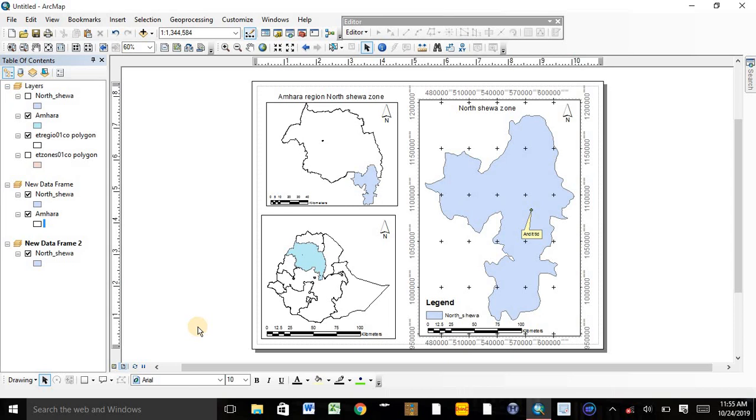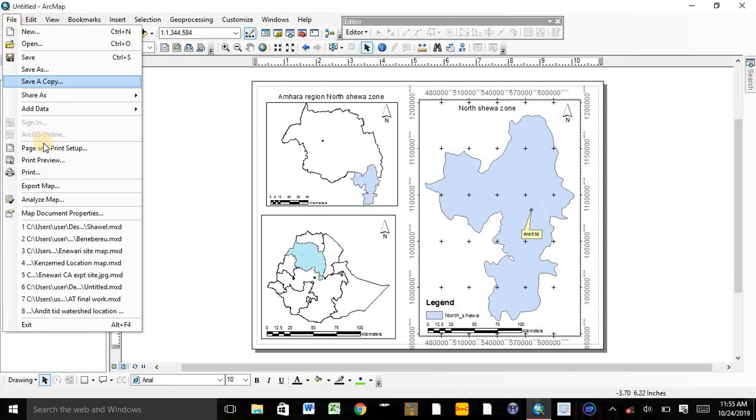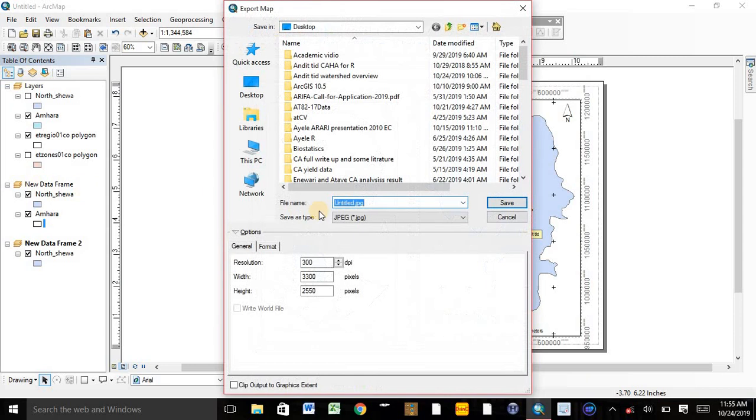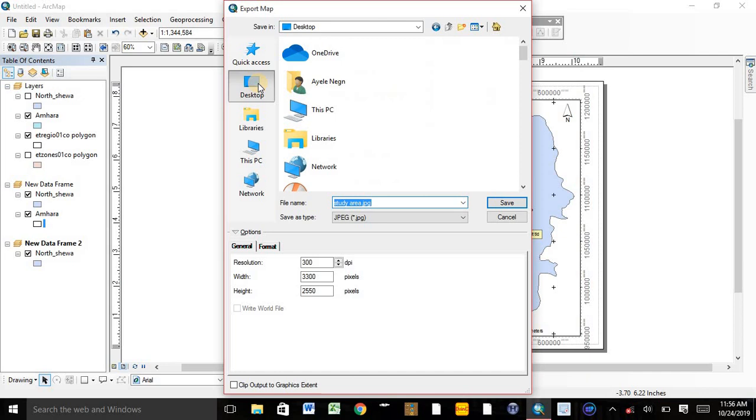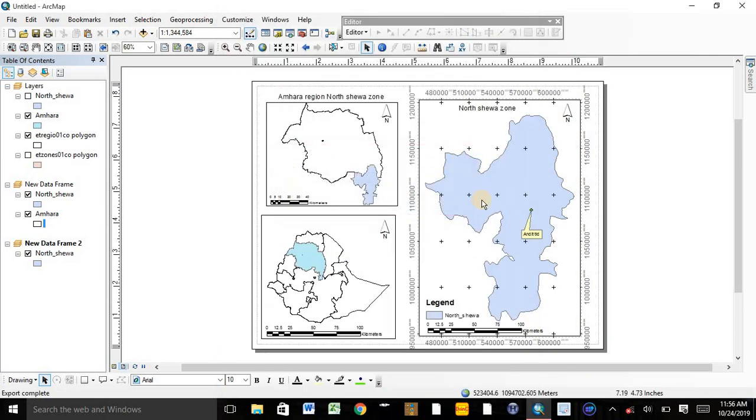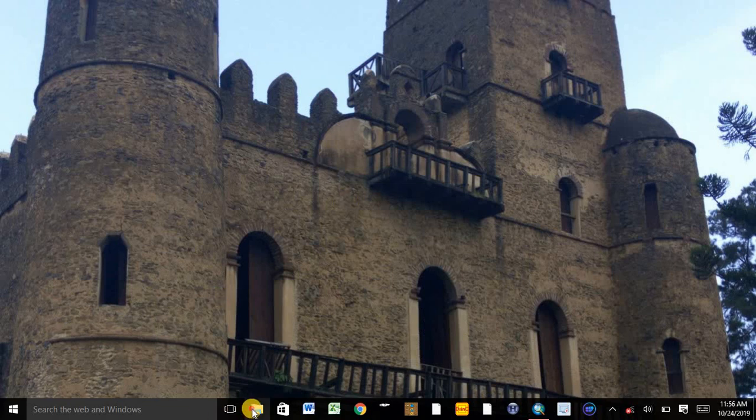And finally, if we want to save or export this map, we can directly go to file and export map. After this, we rename it as study area. Here we can take the default settings and select the folder where we want to save the map. For instance, if we want desktop, we can select desktop and save. So after saving this, we can directly access it from the desktop.